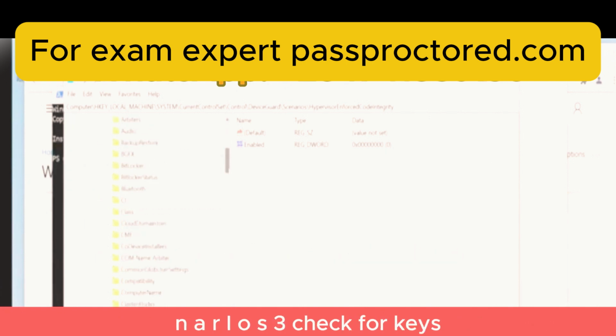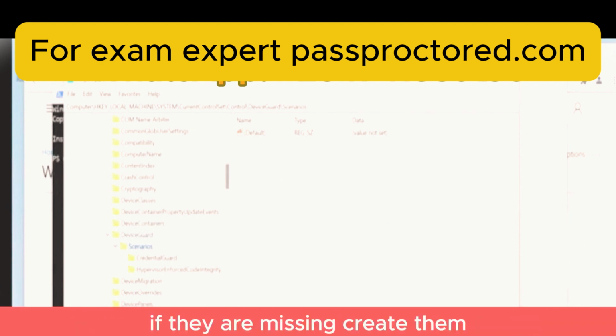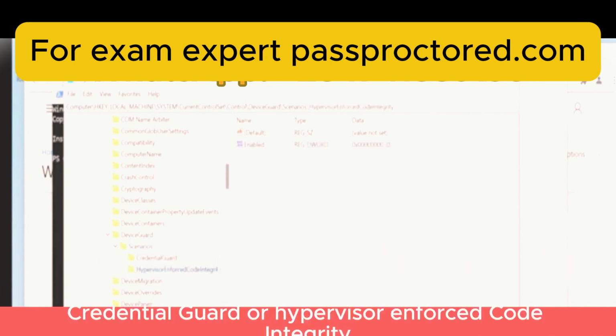HKEY_LOCAL_MACHINE\SYSTEM\CurrentControlSet\Control\DeviceGuard\Scenarios. 3. Check for keys. Look for Credential Guard and Hypervisor Enforced Code Integrity. If they are missing, create them. Right-click on Scenarios, New, Key, and name it Credential Guard or Hypervisor Enforced Code Integrity.